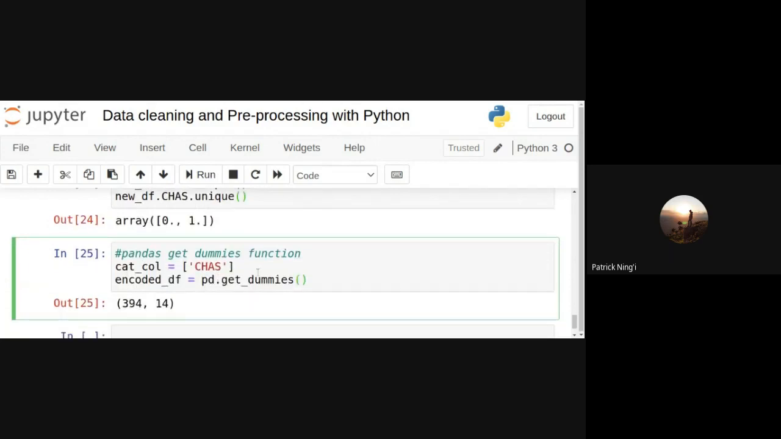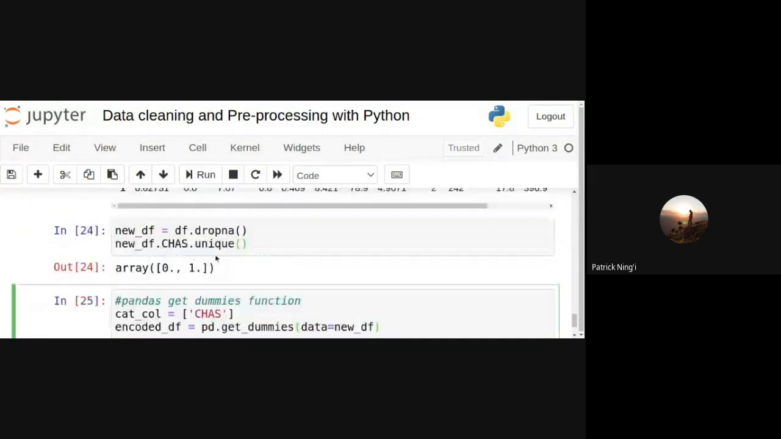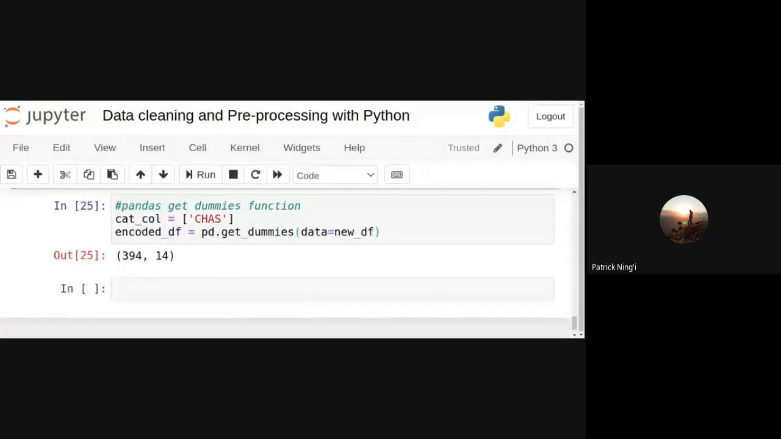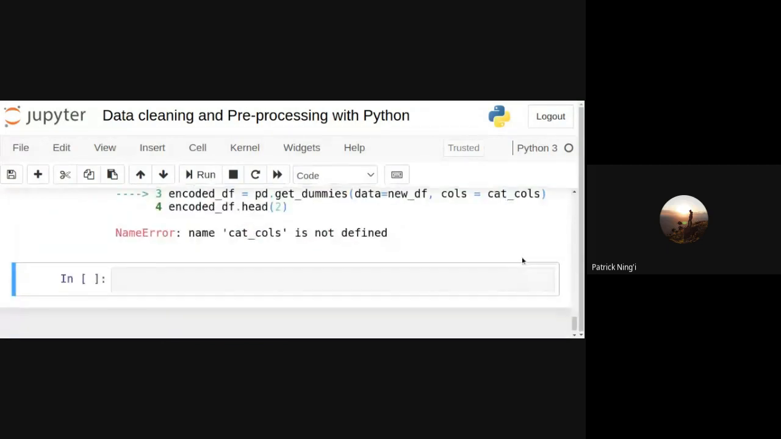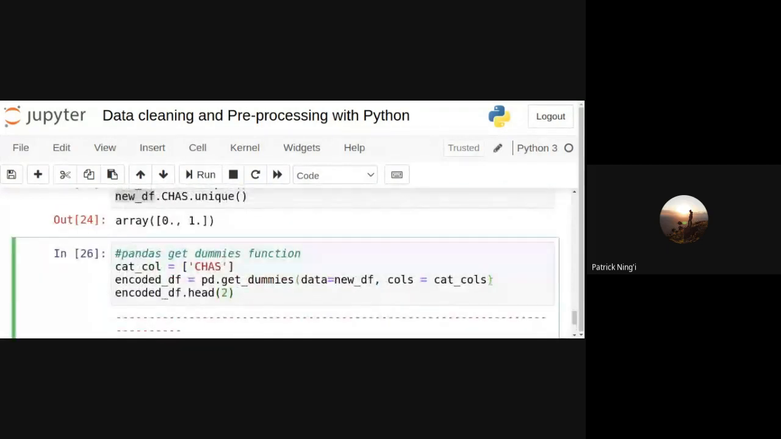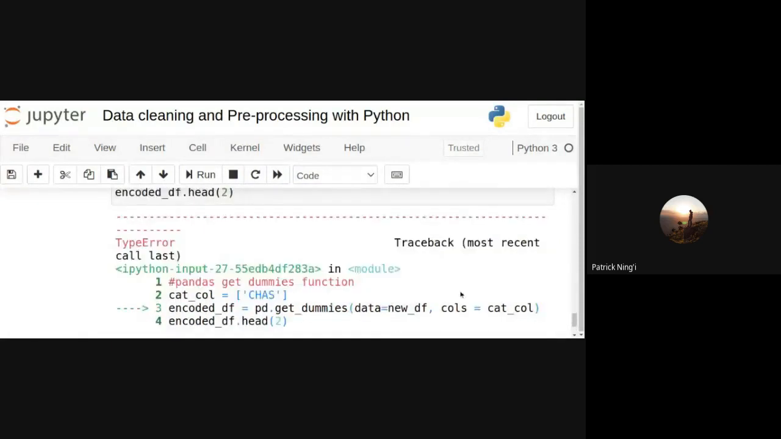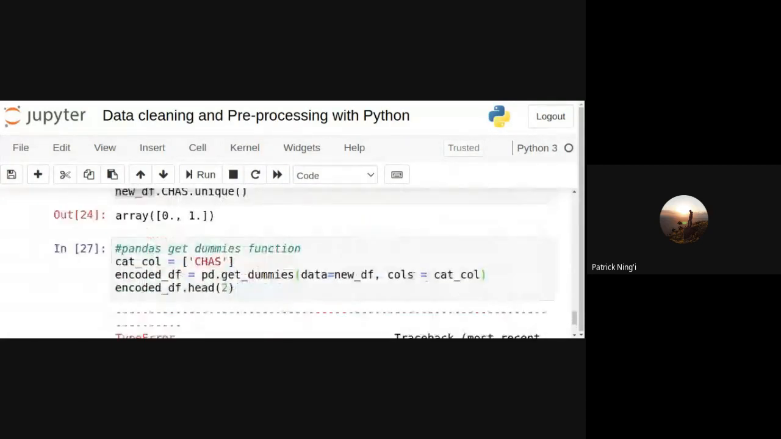So the pd.get_dummies function takes in a few arguments. The first argument will be the data that is going to be encoded. For our case, the data will be our new df here, this one. And then the categorical columns for which you need to create these dummies. So the columns will be the cat_cols that we just defined. Once we've done that, we can print out the first two rows of our data frame. Sorry, not cut_cols, cat_cols.